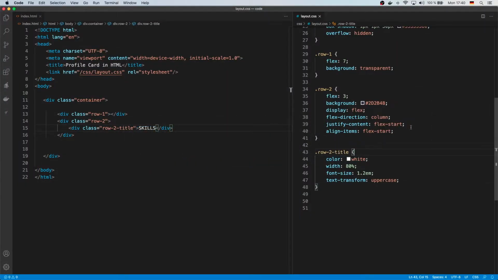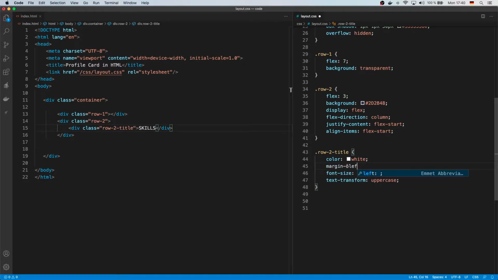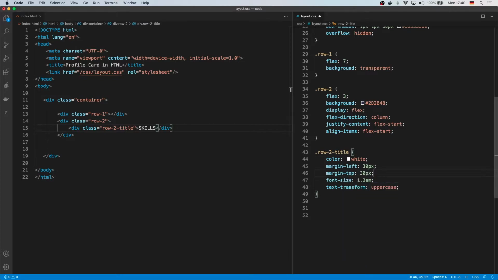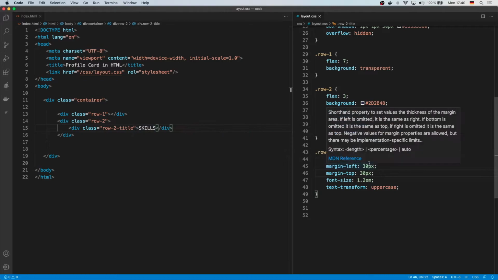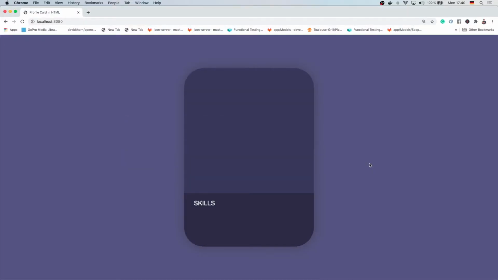Display flex, direction, yes. And we want to say margin left 30 pixels, margin top 30 pixels. Let's redo that. That's better. And maybe 30 at the top could be too much. So we'll say 20. I like that.